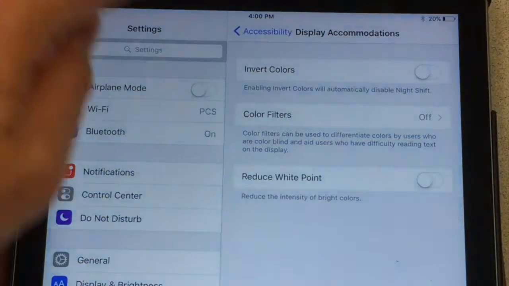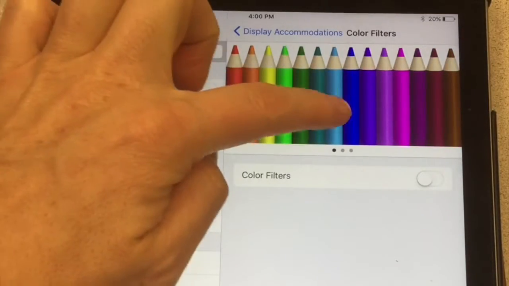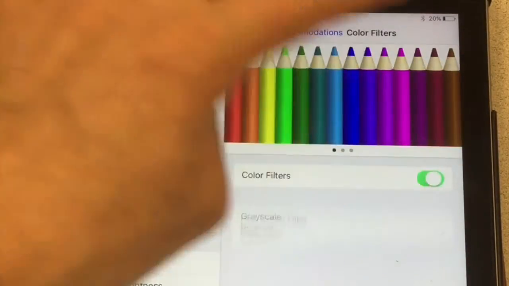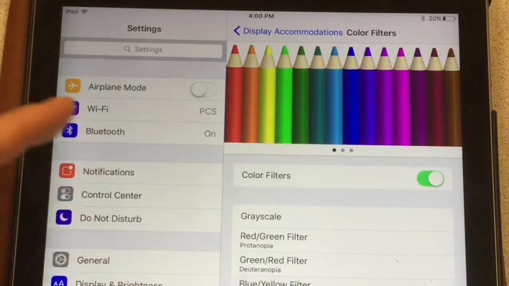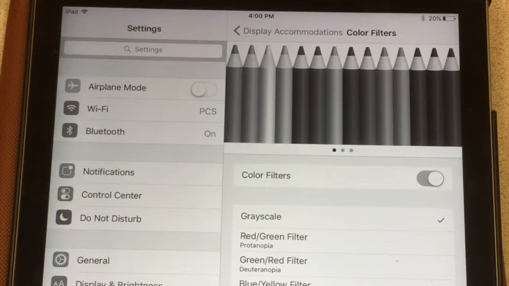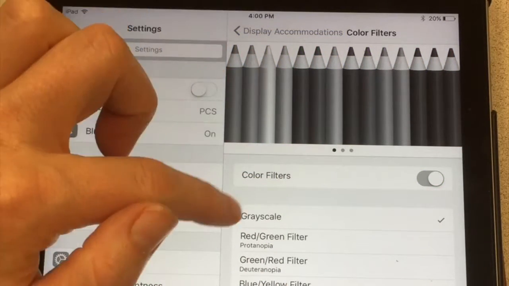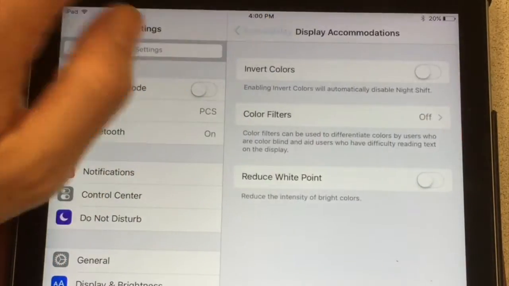If you're colorblind, you can explore with these different color filter settings and see which colors work the best for your eyes. You can go grayscale if you wanted to. Turn that off real quick.